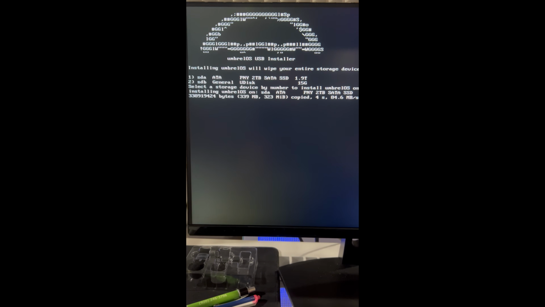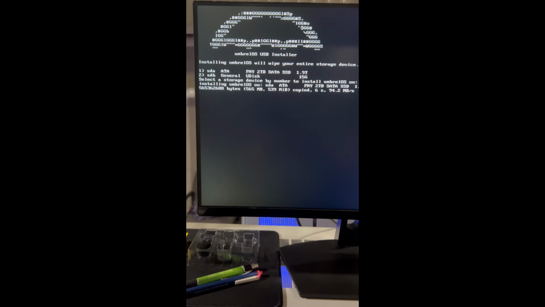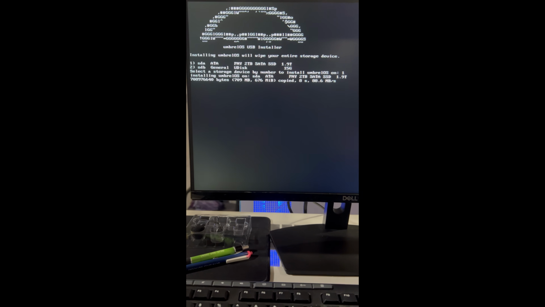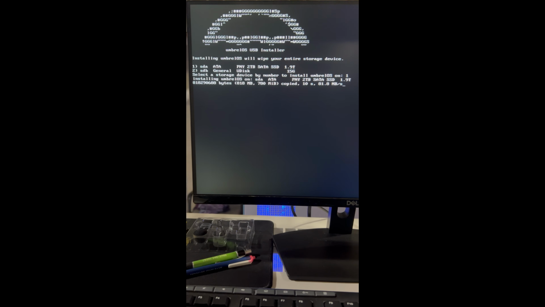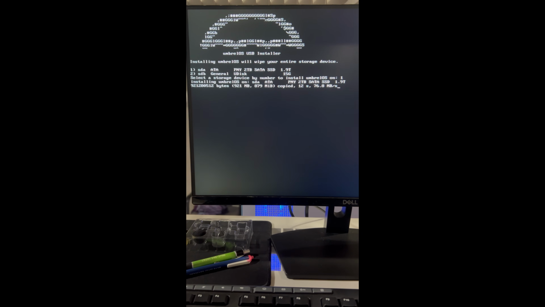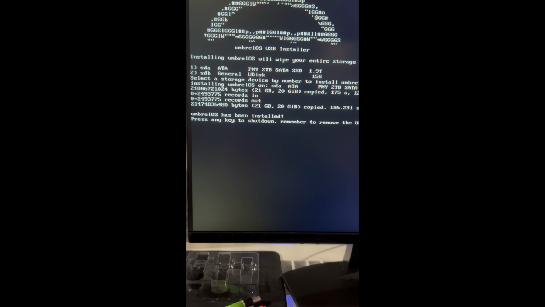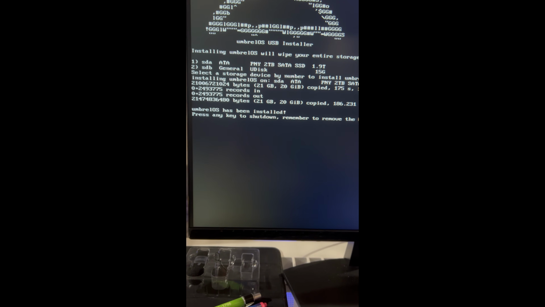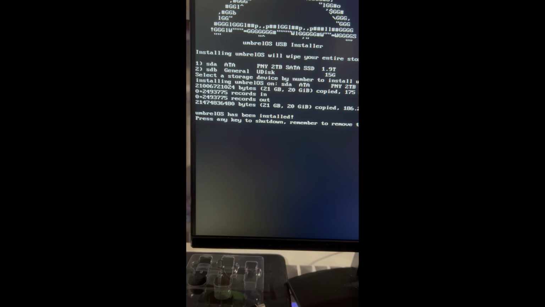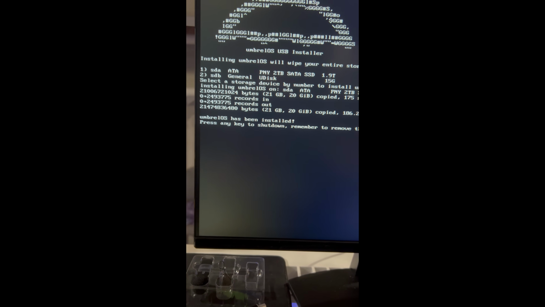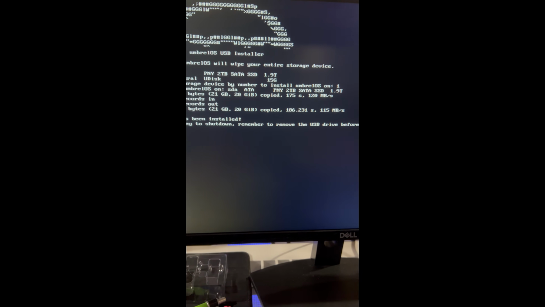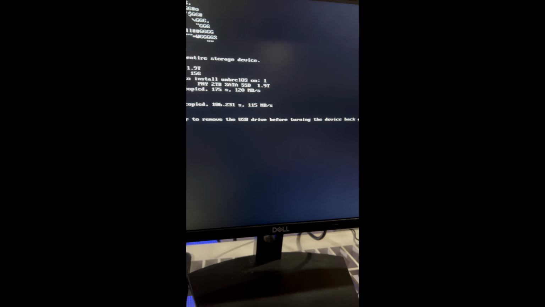So let's go ahead and give it some time to install here on your 2 terabyte hard drive or bigger. It's going to take a little while, so I'm going to pause this right now. Okay, so Umbrel has installed. It does say Umbrel OS has installed here. Press any key to shut down. Remember to remove the USB drive before turning the device back on.